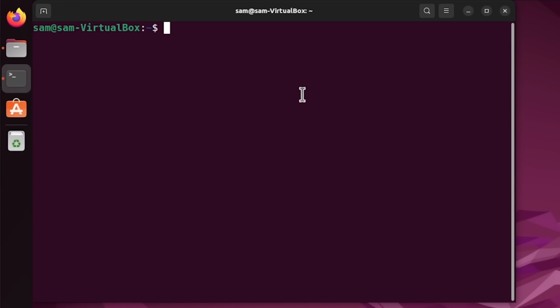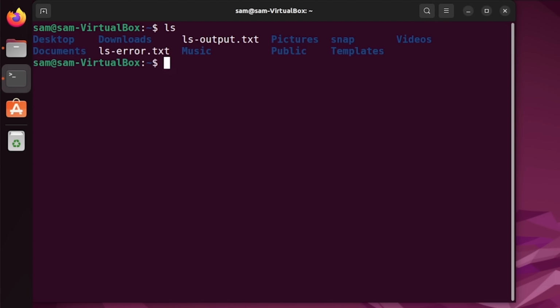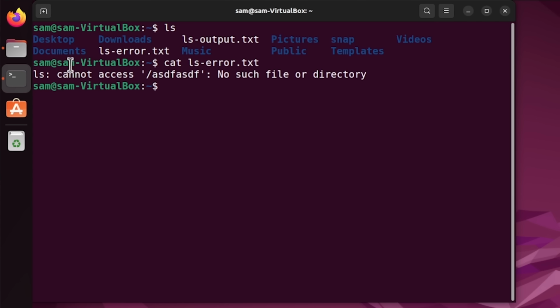Okay, finally, let's talk about redirecting standard input. Up to now, we haven't used any commands that make use of standard input. So I want to introduce a new command, and that's the cat command. And what this does is it reads one or more files and copies them to standard output. So let's say we want to take ls error.text, and it prints out the contents.